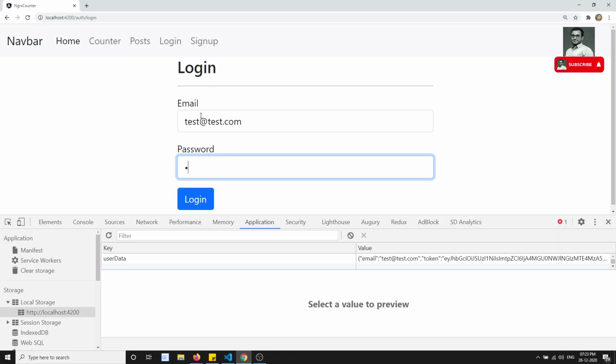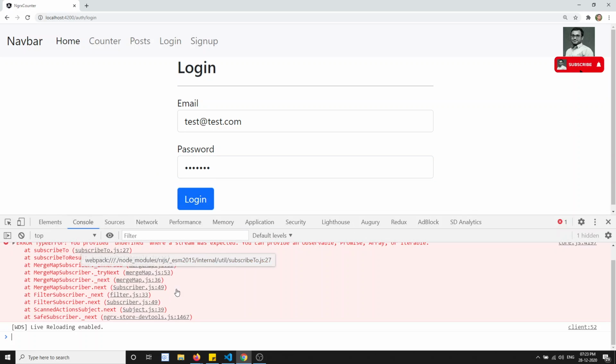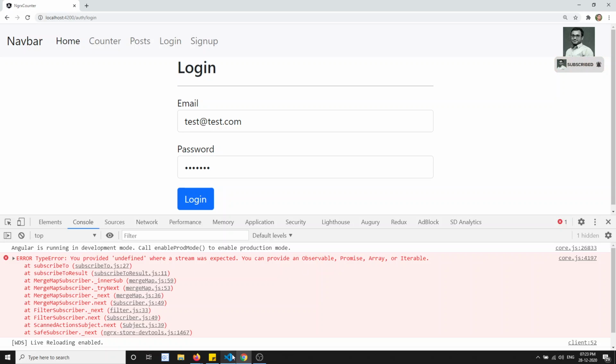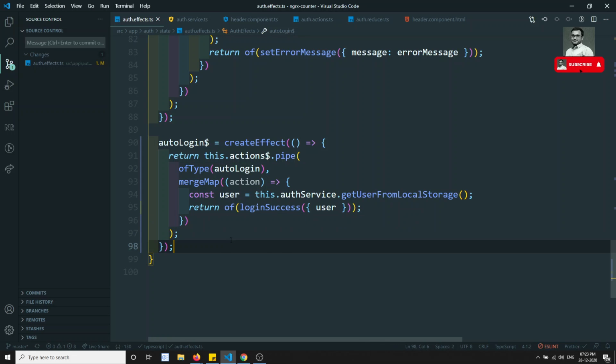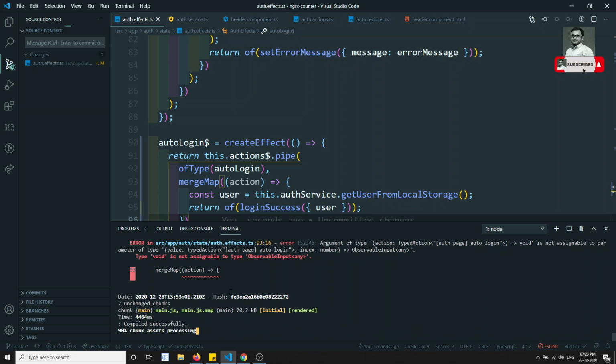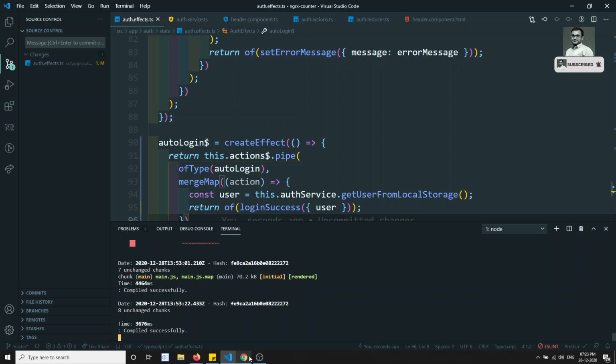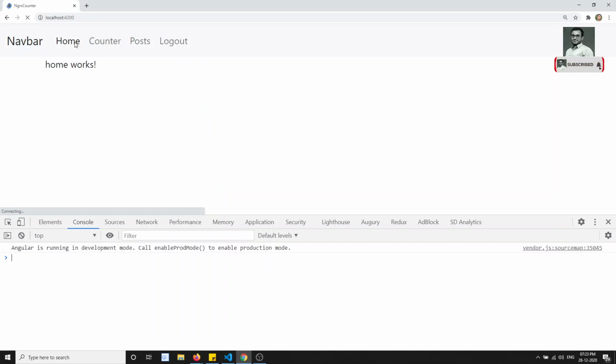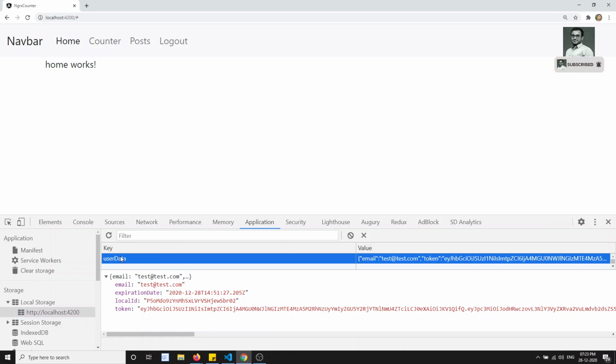test@test.com and 1 2 3 4 5 6, and if I click on login, a problem has occurred. I think it is saying something about a stream observable. Okay, return observable. Let's try to see here. It is building. Let's wait. Yeah, it's built successfully. Now we will try to see the login. So here, see, login is working automatically. Why? Because we already have the data in the session storage.